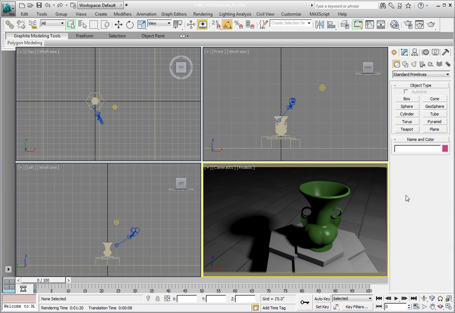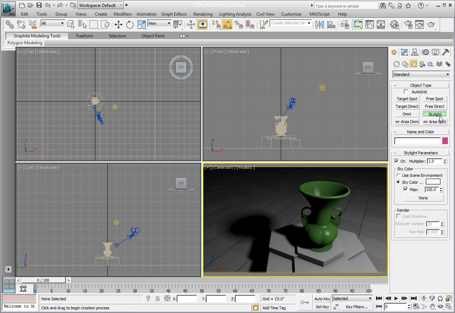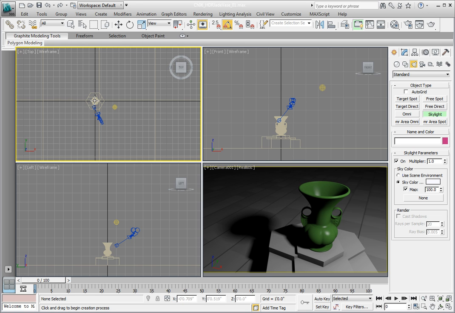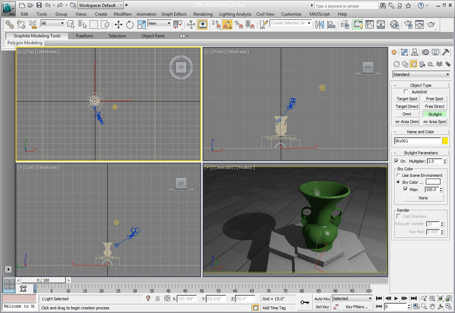In the Create panel, click the Lights option. From the Lights dropdown, choose Standard. Click the Skylight from the Object Type rollout. In the top viewport, click once to place the skylight into the scene. With the skylight selected, click on the Modify panel.